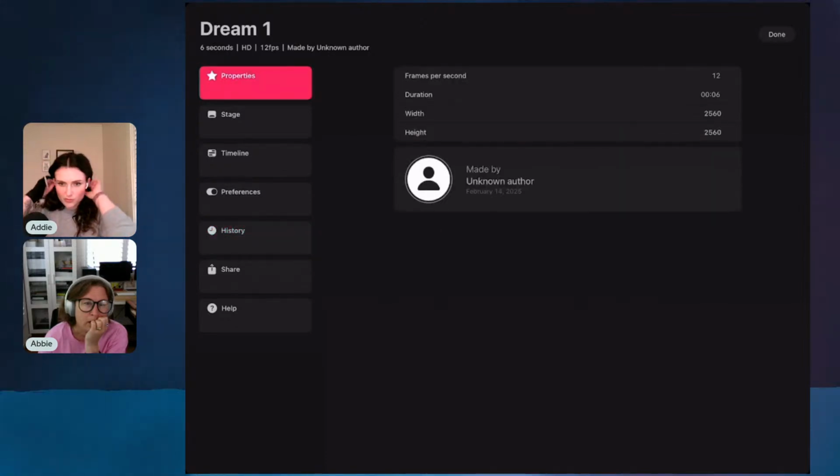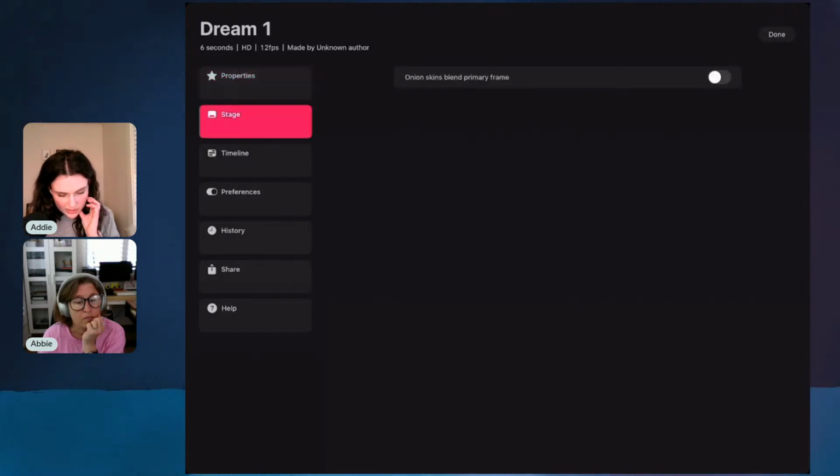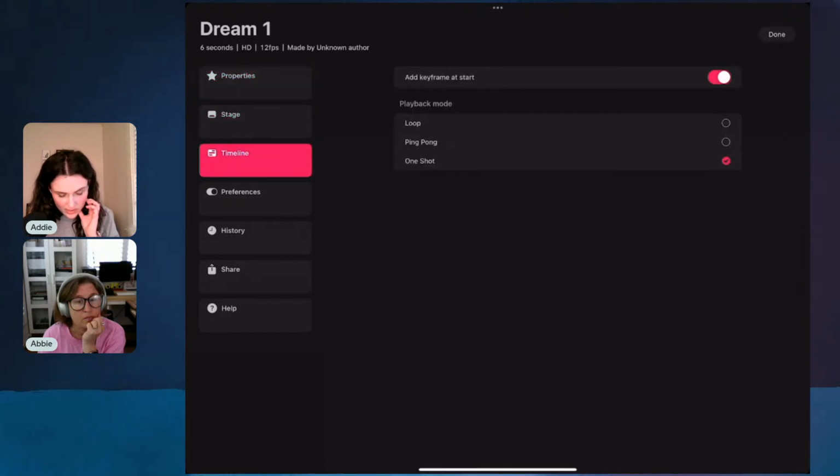And so I wanted to go through a few things in the settings before we get into the actual project. If you ever want to adjust the size of your canvas, the duration, or the frames per second, this is how you'll do that. And then in the timeline section here, we're going to turn off the add keyframe at the start, and then in playback mode, we're going to set this to loop.